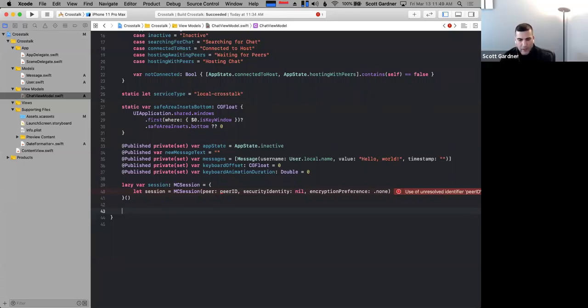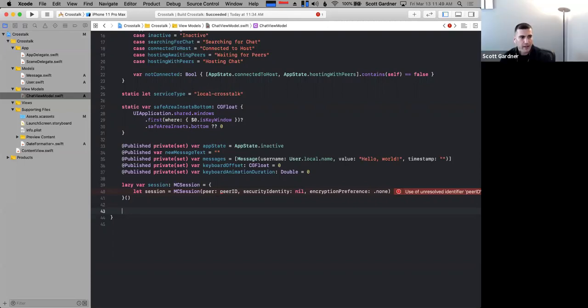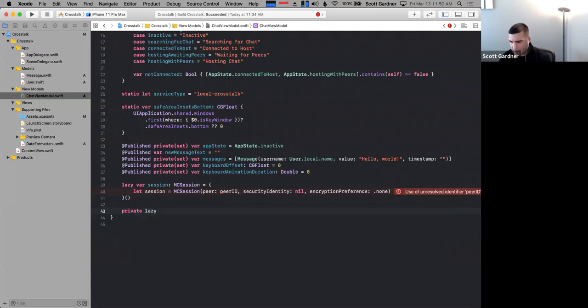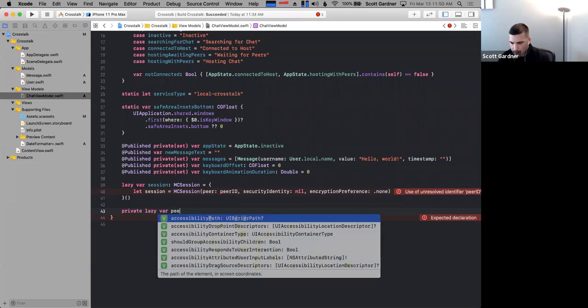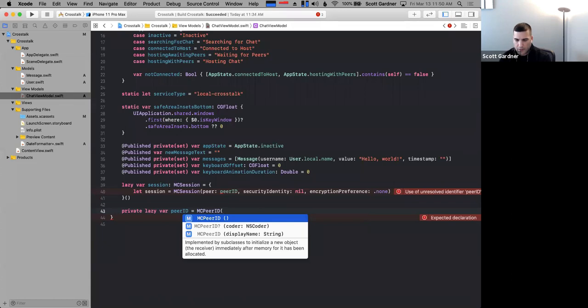Okay. So we've got our session, and I started to say we're going to start creating some of the properties that we need, and these will be private properties. So that's why I have them later in the implementation. We'll start off with that peer ID. So we have this private. And I generally will create properties lazy if there's any initialization work to be done, so we can delay their initialization until the first time they're needed. It just helps to make an app feel a little speedier over time. So we'll say private lazy var peer ID, and this will be an MC peer ID, and this is going to require a display name.